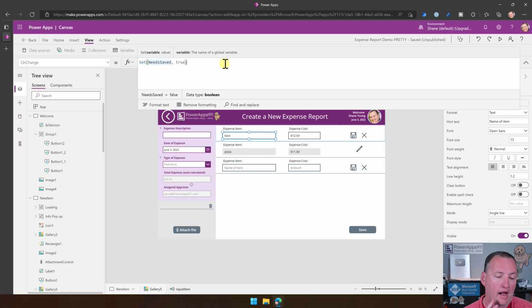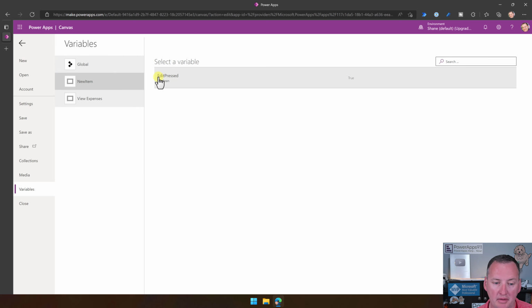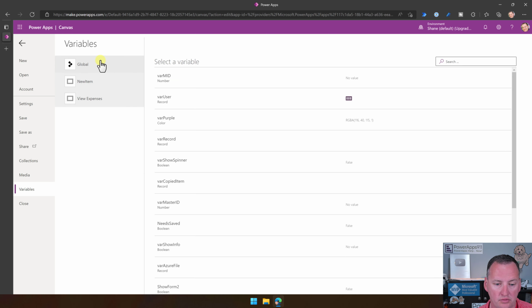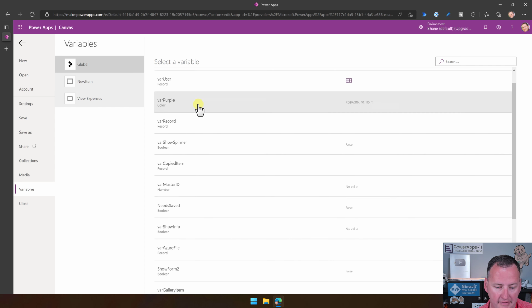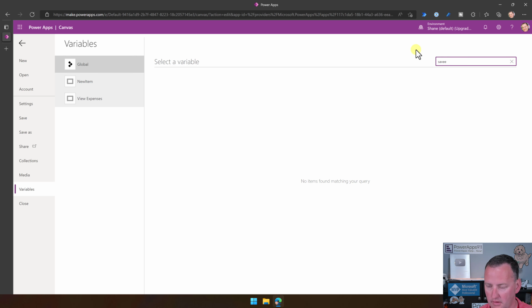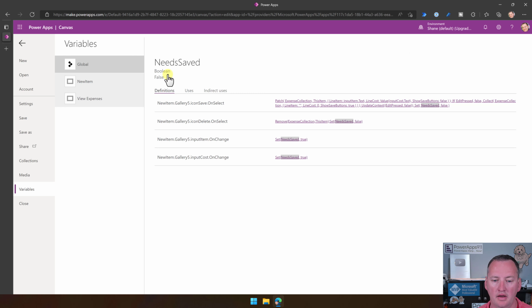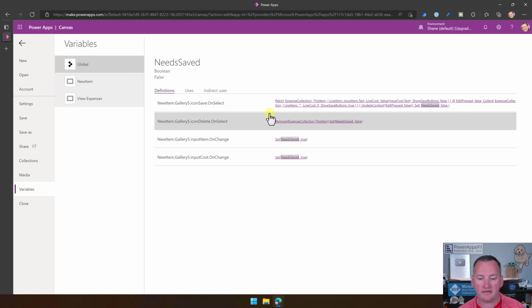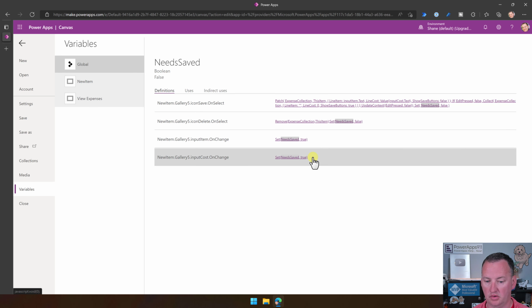So I'm tempted to change that, but I would then have to go find all the places that it would be changed, right? And so how would I do that if I wanted to? Once again, we go to this view variables. We go up here to var need saved. I don't know, let's just do the search again. Right there. And so I would need to go fix all four of these places where we change it.